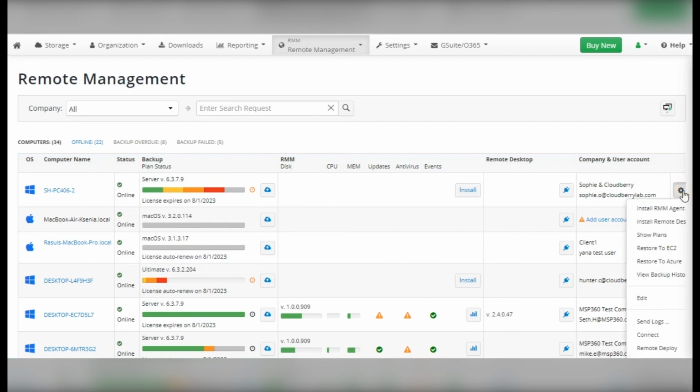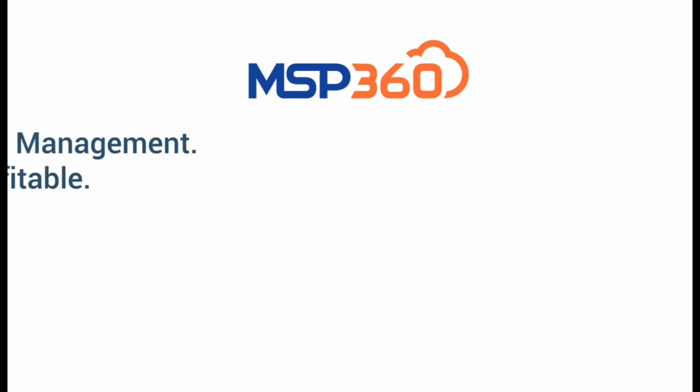Using these techniques, you can quickly deploy MSP360 Managed Backup agents to customer endpoints and customize the solution according to your needs. If you have any questions or comments, please let us know.